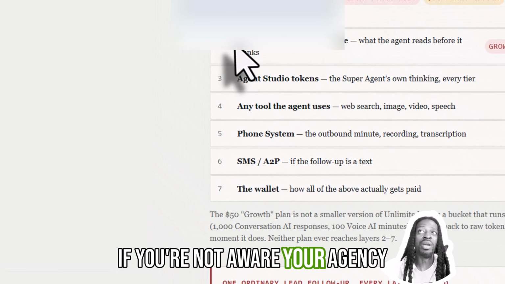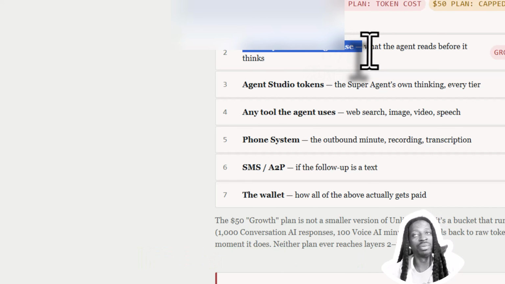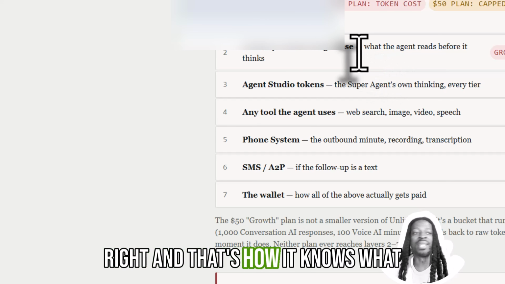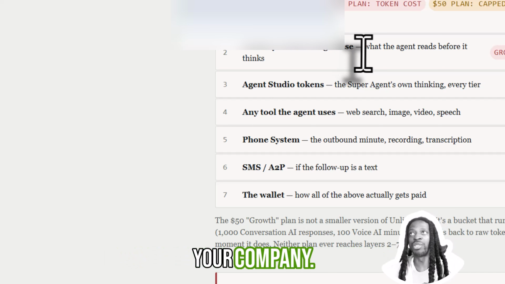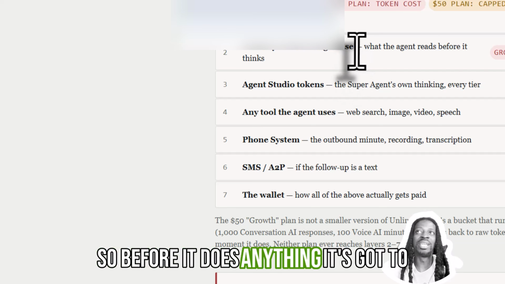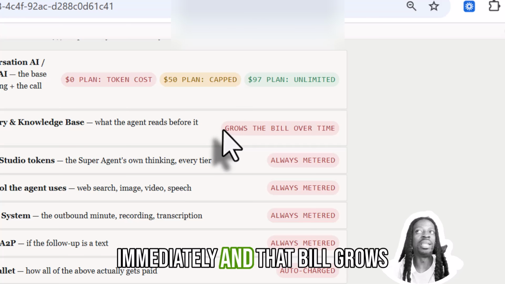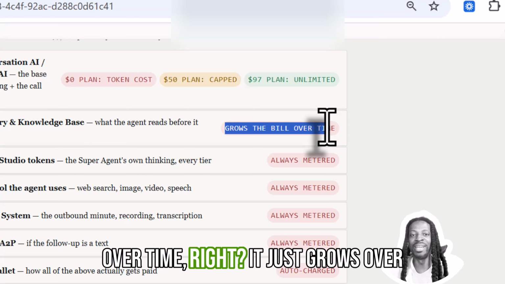Now, if you're not aware, your agents need memory, a knowledge base, right? And that's how it knows what to do. And that's how it knows about your company. So before it does anything, it's got to think, and that's going to cost you immediately. And that bill grows over time, right? It just grows over time.